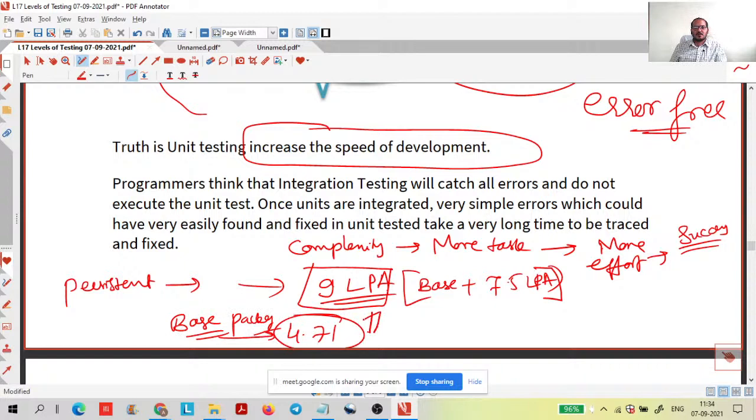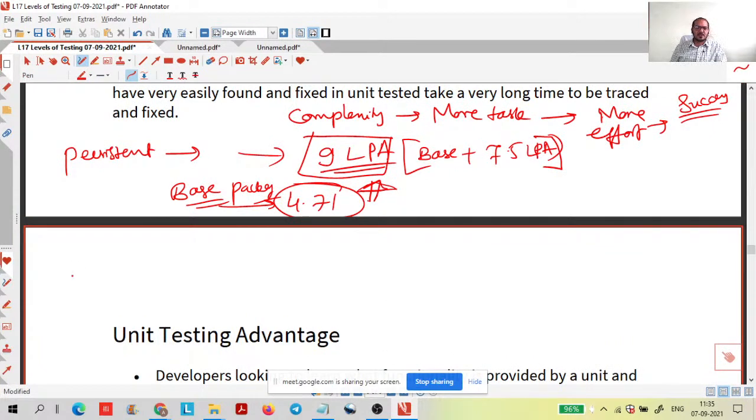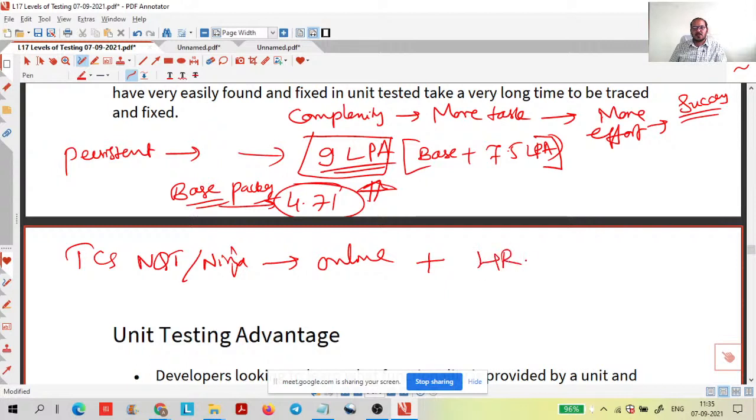If you want to double, then you have to put more effort. Okay, you have to put more effort, then you will get the double. Still easy means, for example in TCS NQT or in Ninja, once you clear the online test, a simple HR and technical interview, then your final selection with 3.36 LPA.